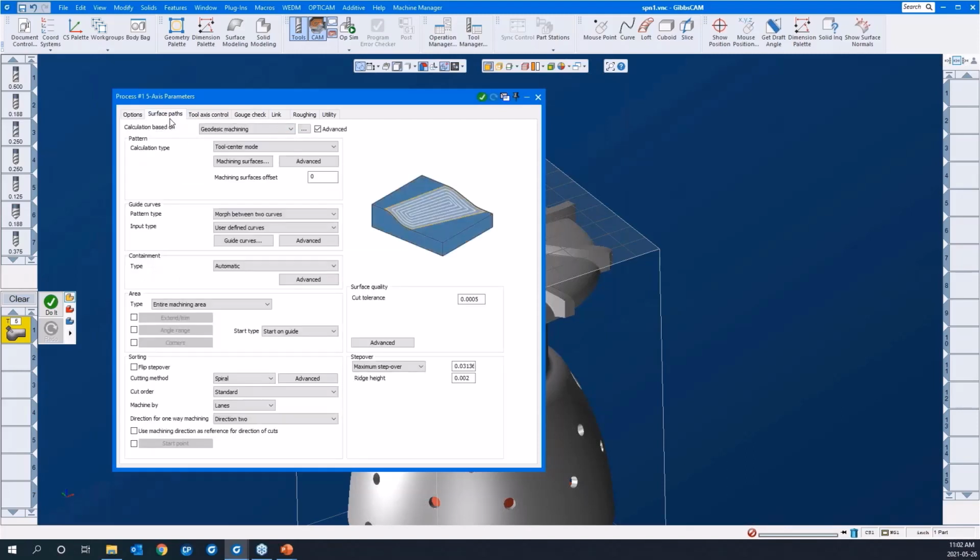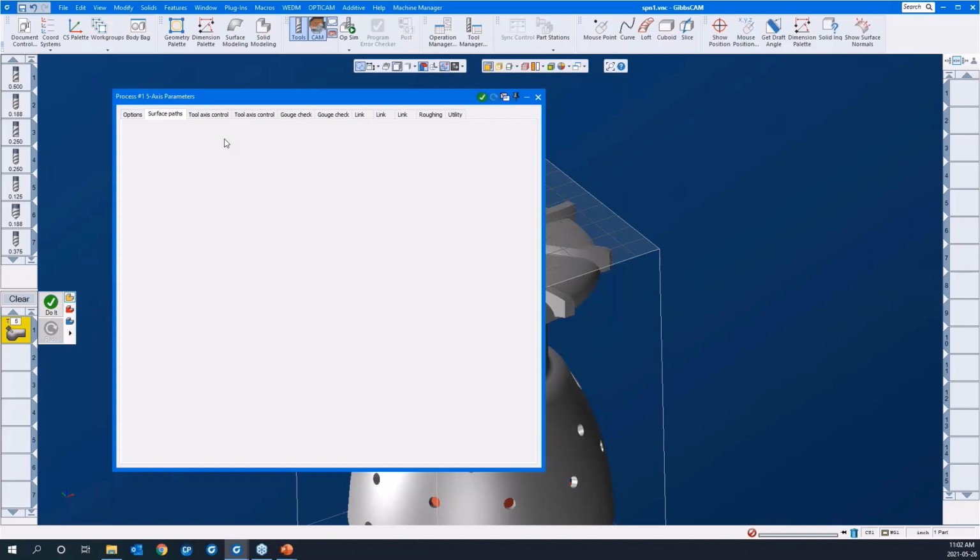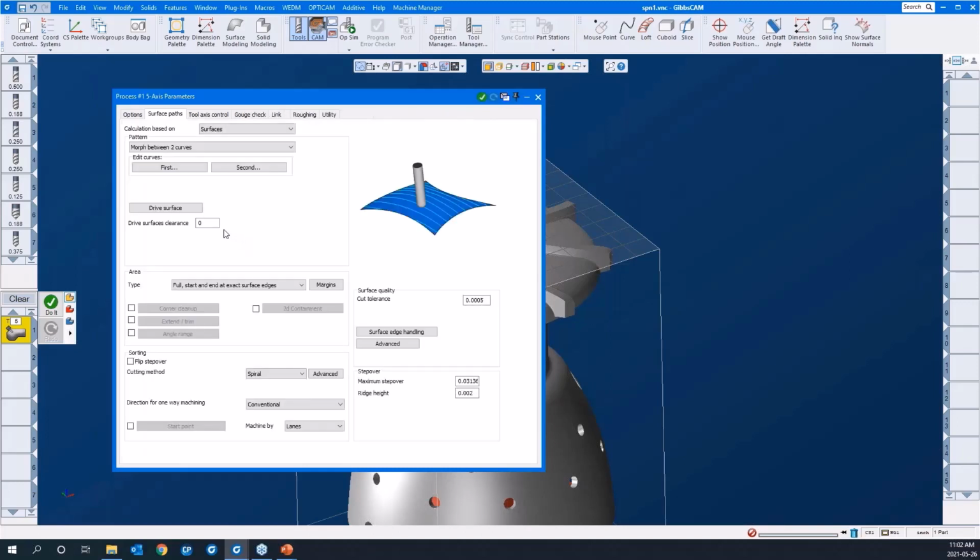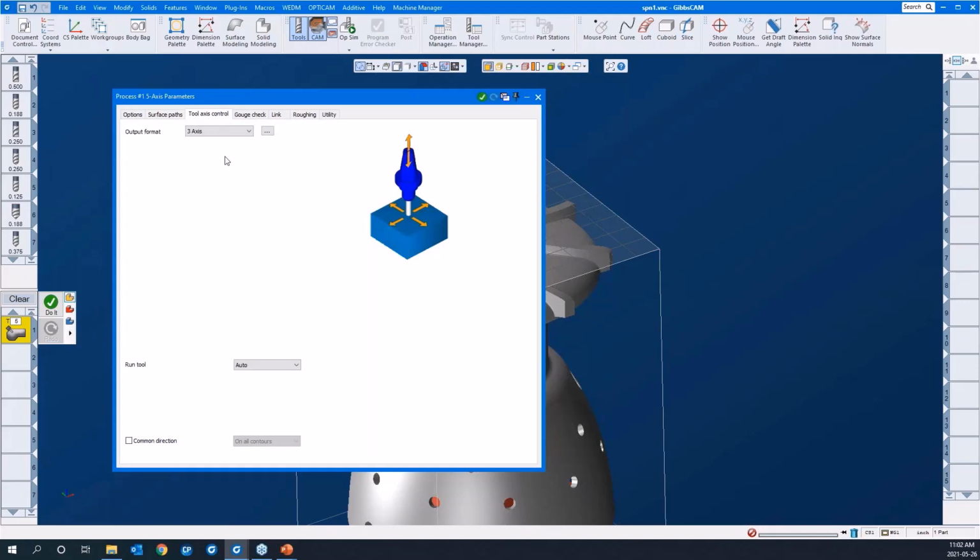If I click on the surface paths, you'll see that GibbsCAM is very graphical in the 5-axis module. Any field I click on, a diagram appears to let you know what the system is expecting. And that's right across the board, almost any field you click on. So it's very graphical, and it's a joy to use.